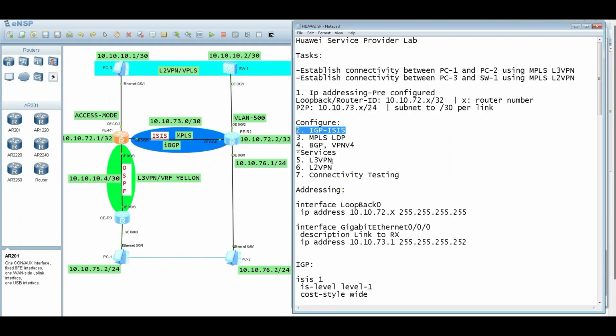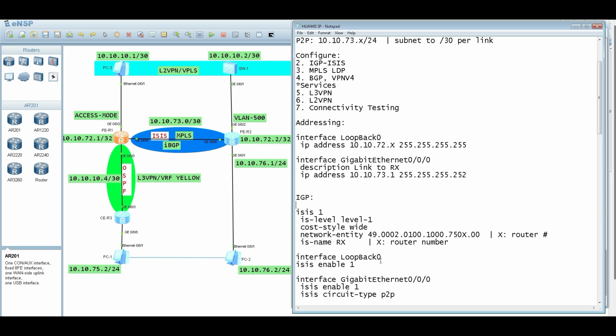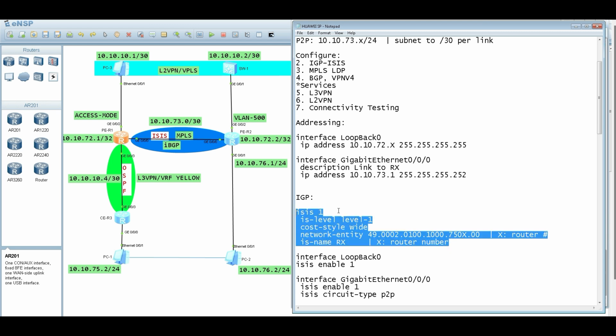Now, let us proceed with the IGP configuration. Configure the ISIS process on both PE routers. Set the process ID to 1. Set the ISIS level to level 1 only. Modify the cost style to wide. And set the network entity ID using the details on the screen. Configure the IS name. That is all for the global configuration.